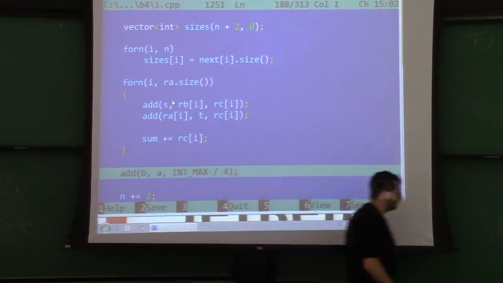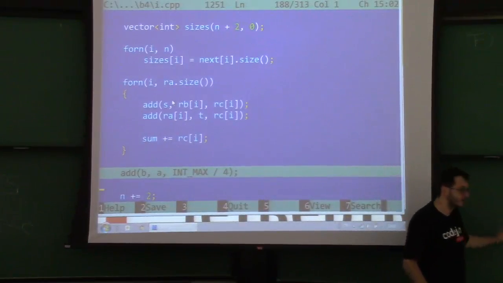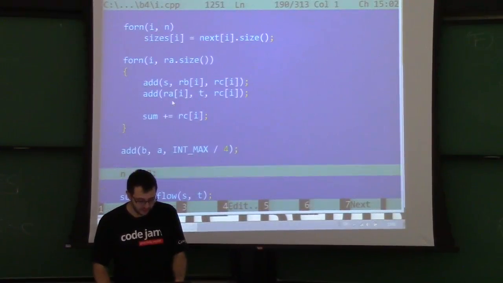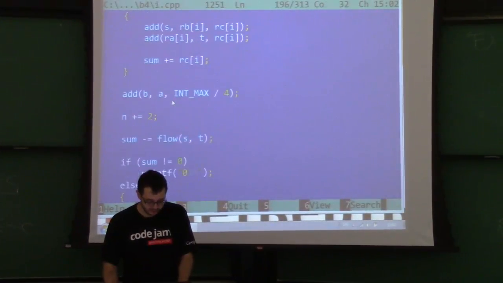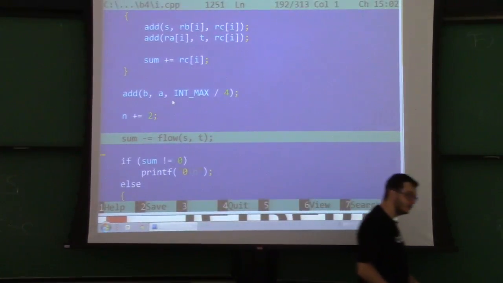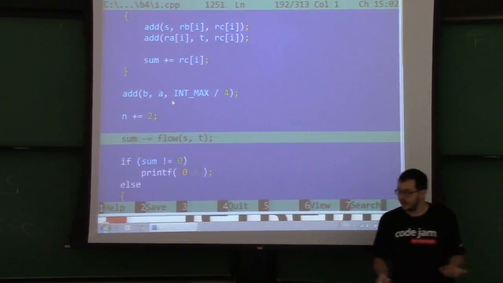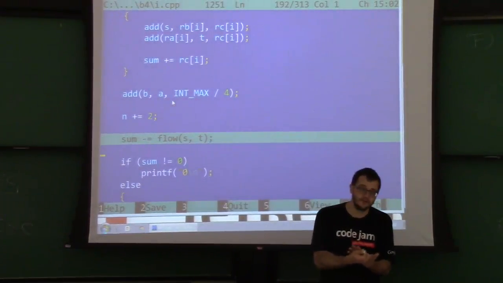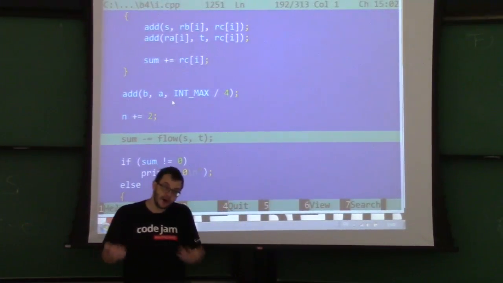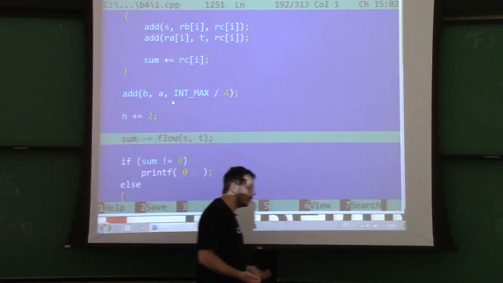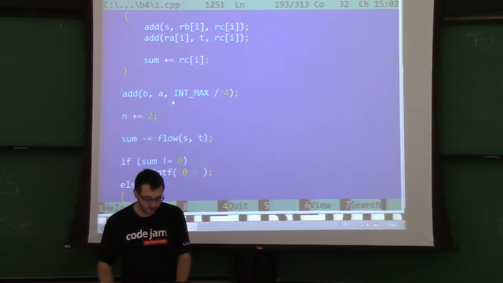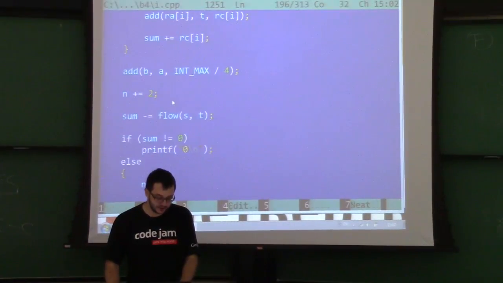Add an additional backward edge. Increase the number of vertices by 2. And find the network flow, and the sum is the expected flow value. The function returns the actual found flow value. So if they are equal, so the sum is 0, it is an interesting case.